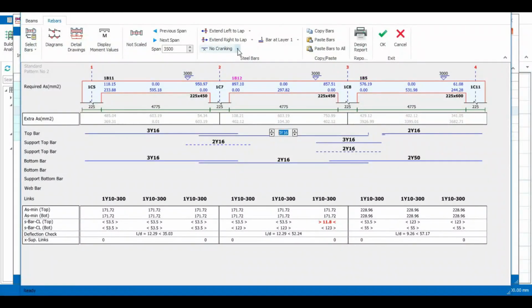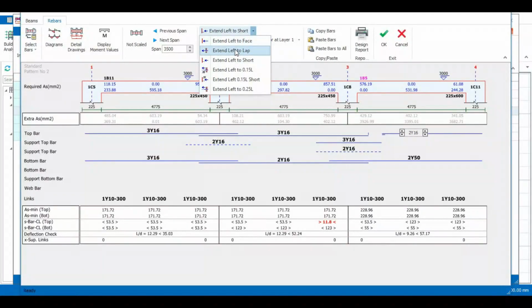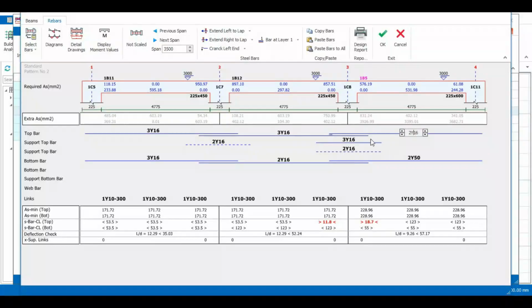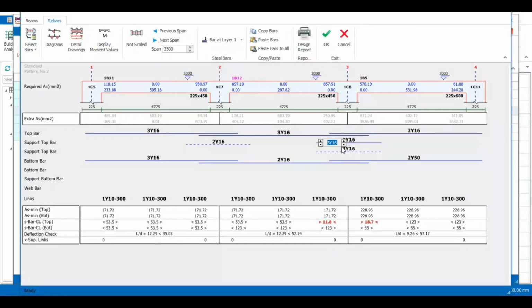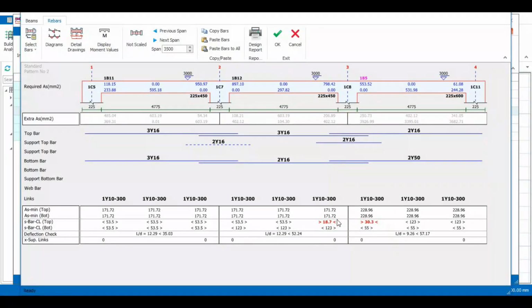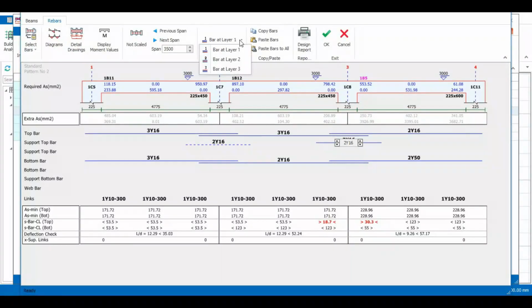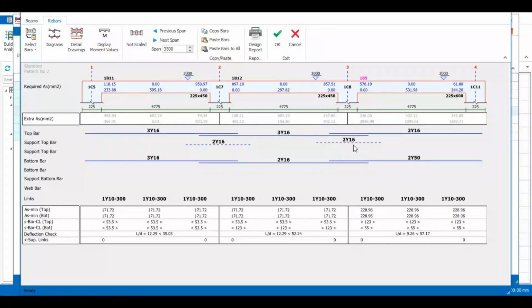Then let's remove cranking. I remove cranking from here, then I lap this, extend left to lap, then I remove crank again, then I go here to remove this completely, then I come here to turn this down, and you see that I have the same thing here. So what I just need to do is click on this bar and then put this on layer 2, and once I do that, you have everything here cleared.